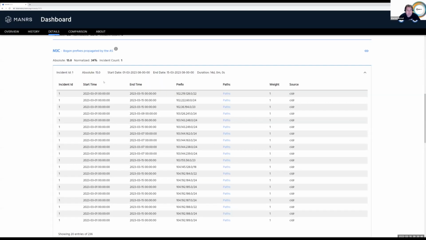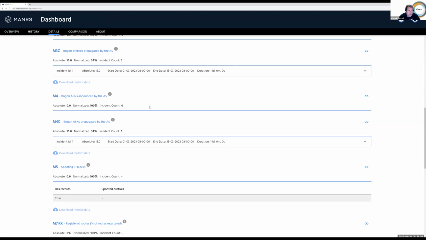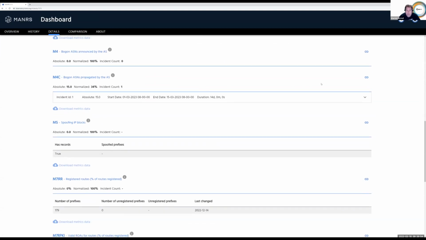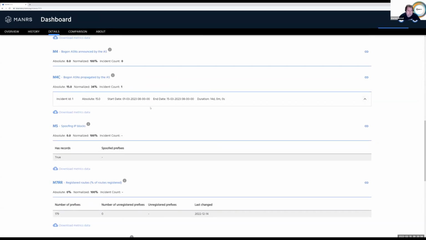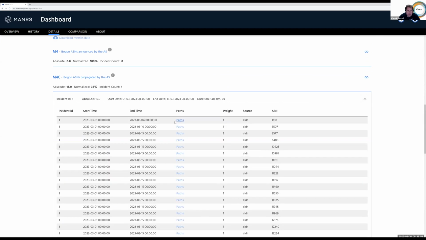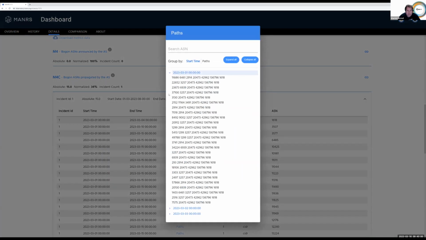So there's a couple of things that you can do within this system to see what's going on. You can also look at bogon ASNs. And again, you can go and have a look, and you can see ASNs that are in here that should not be in this particular case.